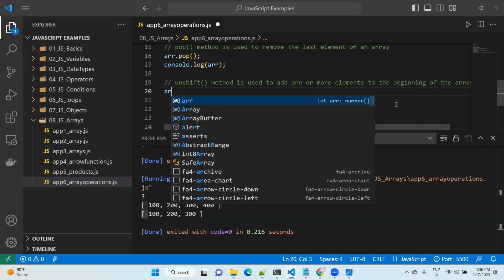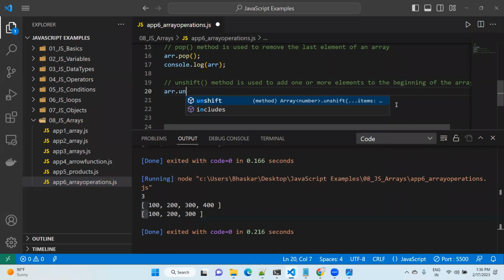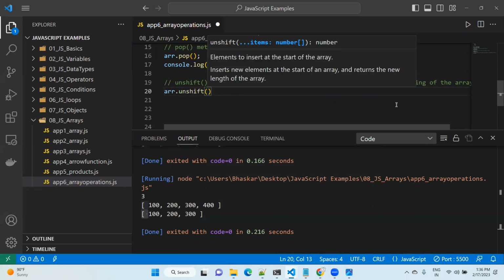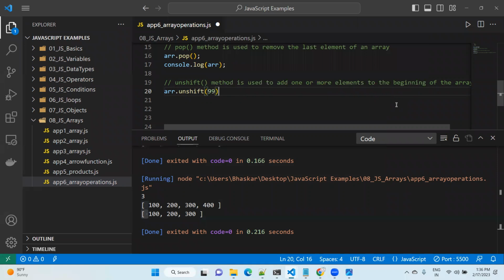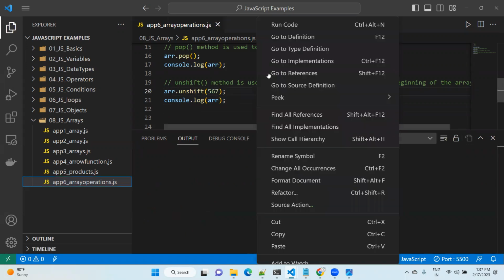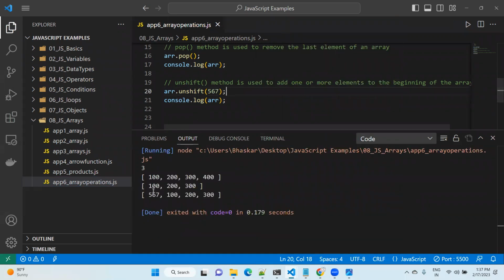Now see here, array dot unshift. Let me add an element before 100. Instead of 99, let me take some number, 567. Now let me print the data and clear the screen. Right click, run the code. See here, 567 is printed at the beginning of the array.